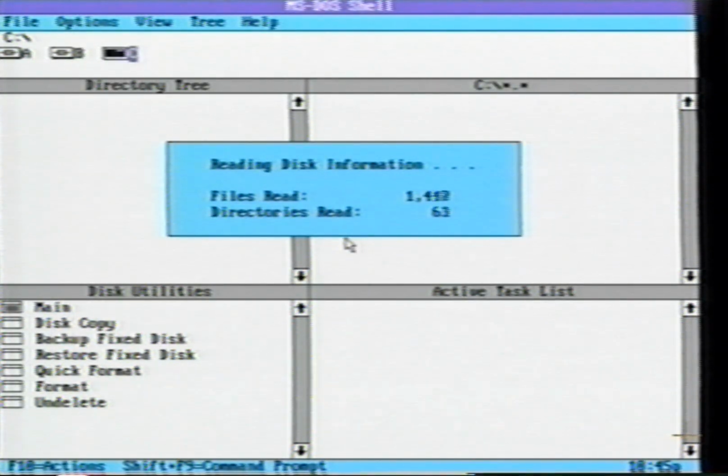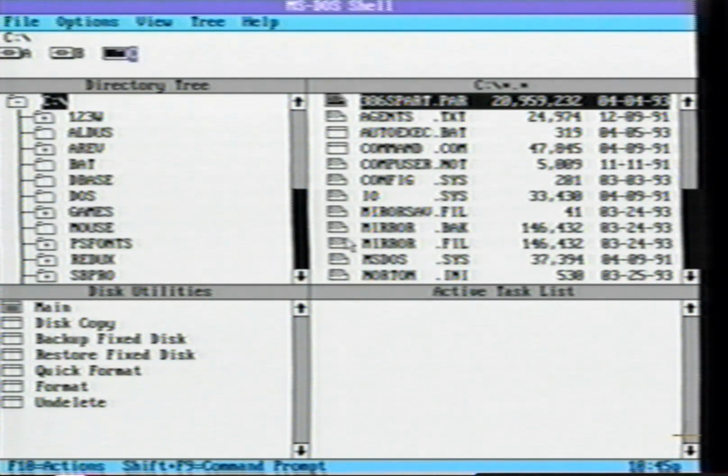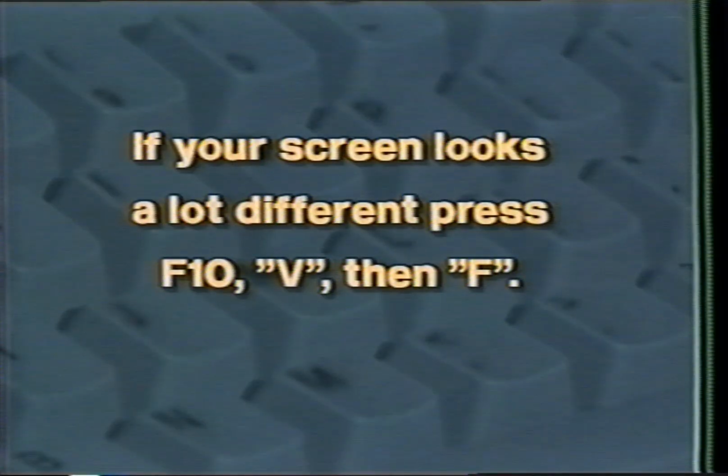The DOS shell is a graphical environment, which means commands, directories, and file names are visually listed for you to choose and manipulate with the keyboard or mouse, instead of having to type out and remember DOS commands and file names. This is how the MS-DOS shell looks when it is first opened. If you previously installed DOS 5.0 and ran the shell, it may look different. If it does, press the function key F10, then V, then F, and our screen should look somewhat the same.